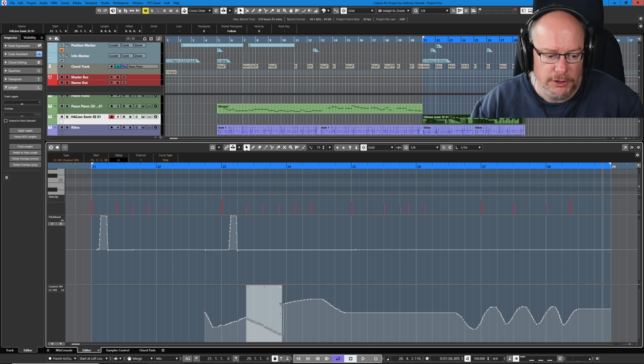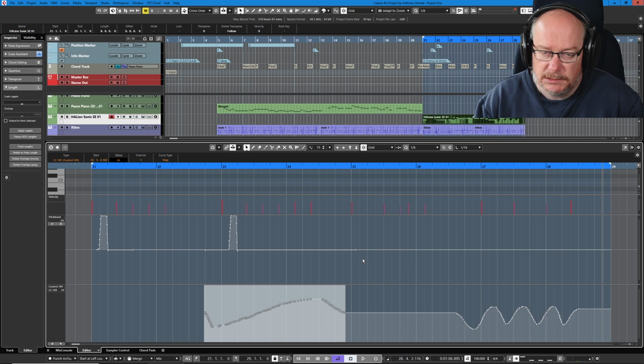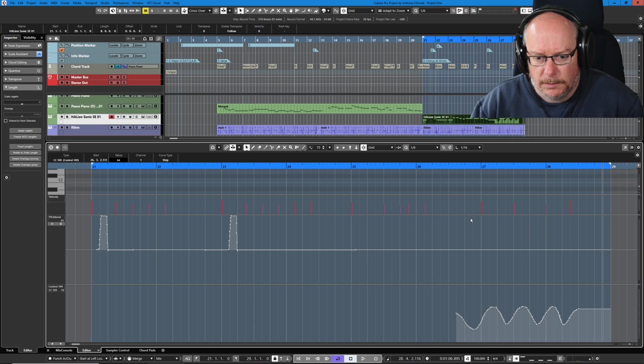I can pick up the stuff at the corners and tilt them. I can pick up the entire zone and move it backwards and forwards. But in this case, I just want to delete that whole lot. Select all of the events, press delete, and they're gone.